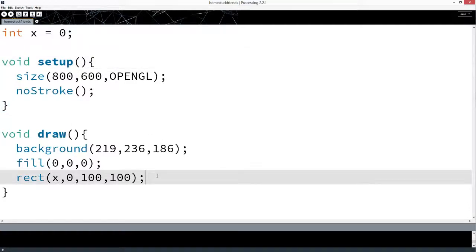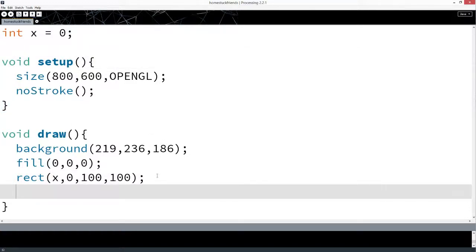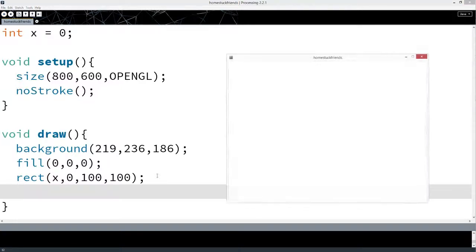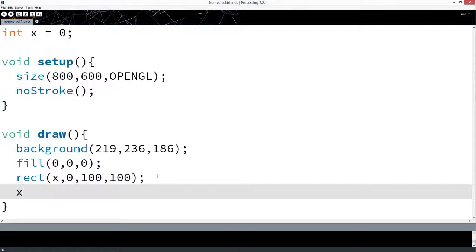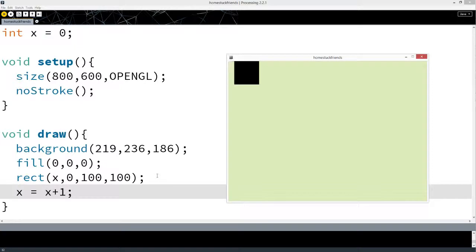So, rectangle equals x, but if we run this, it'll be boring. It'll just put the rectangle right there. So that's why we use x equals x plus 1. Now when we run it, the rectangle should drive slowly to the right. There we go. Quite exciting.